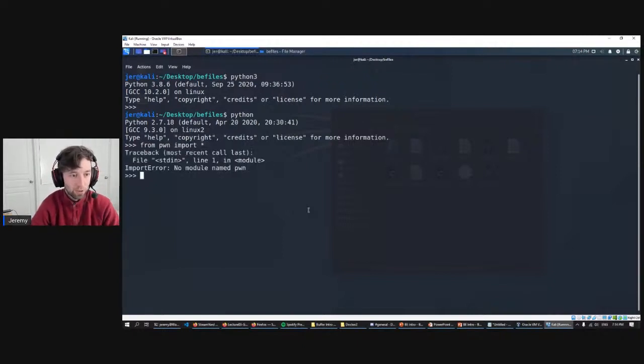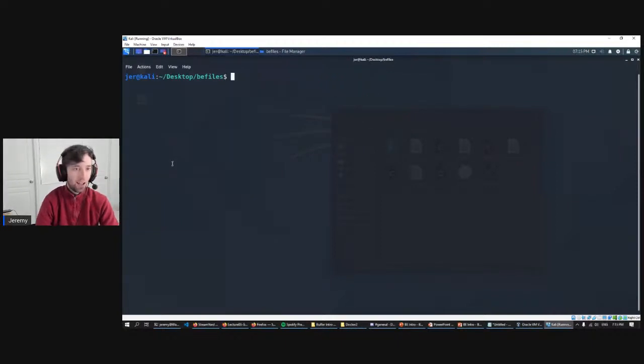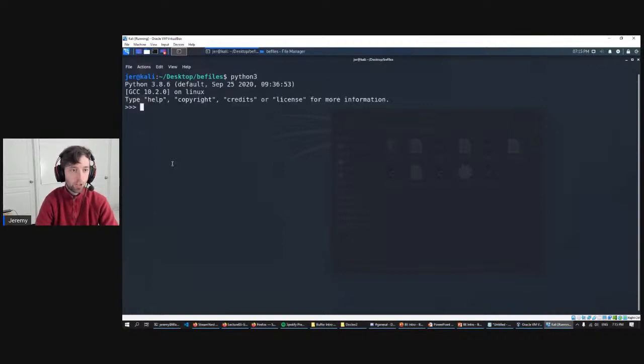And then you're going to try from pwn import star, and it's going to tell you that it has no module named pwn. That's because right around the time that we did this earlier this year, pwn tools, I believe, was still using Python 2, and they made the switch right around the time that we did this. Nope, I want Python 3. So you want to load Python 3. You want to make sure you load Python 3 here, because this is where it's going to be. I then type from pwn import star. This now loads the pwn tools library into Python here so that I can use it.